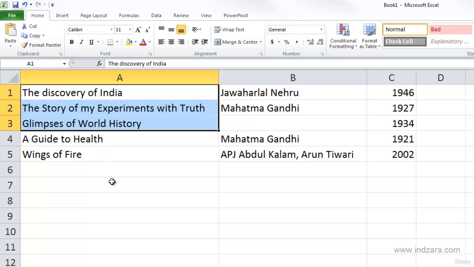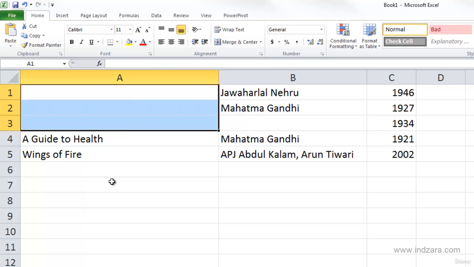So let's use the delete operation. Now that I've selected A1, A2, and A3, if I press the delete key, I actually delete all three cells together at the same time. And this is where selection of multiple cells becomes very effective for you to do operations efficiently and quickly to a lot of different cells at the same time.